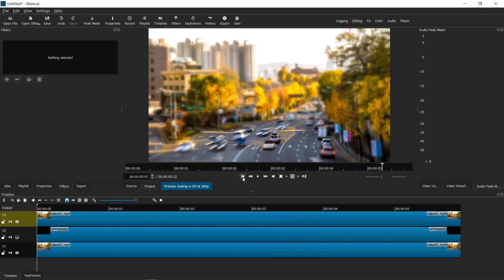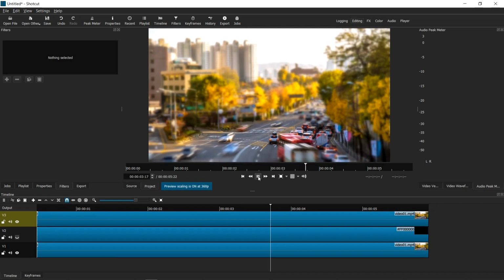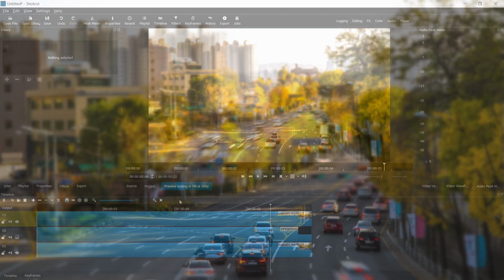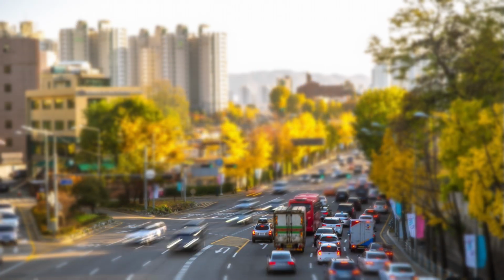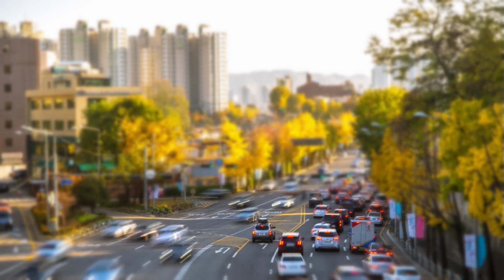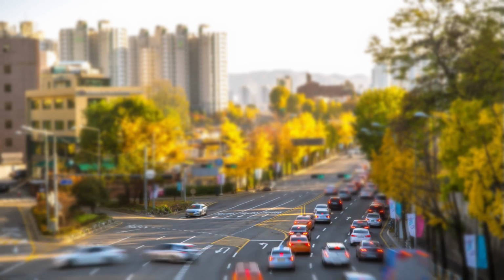And so that right there is the tilt shift technique replicated in post editing using Shotcut. Now let me render this so that you see what this whole thing looks like after it's been exported. So there it is, creating the tilt shift effect in post editing using Shotcut. Pretty easy, right?